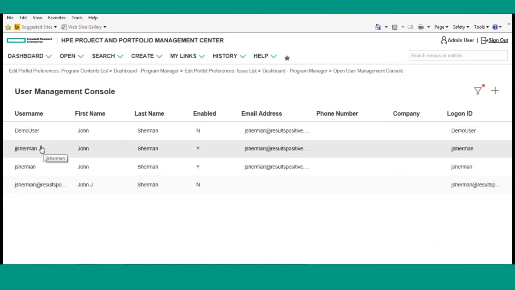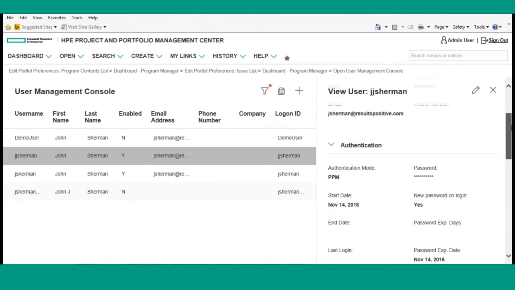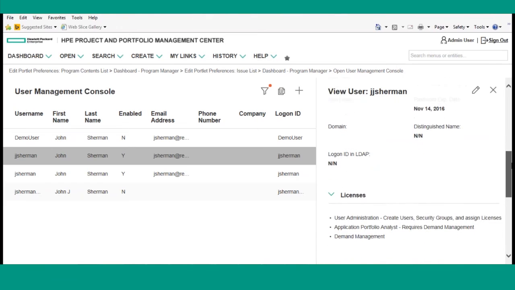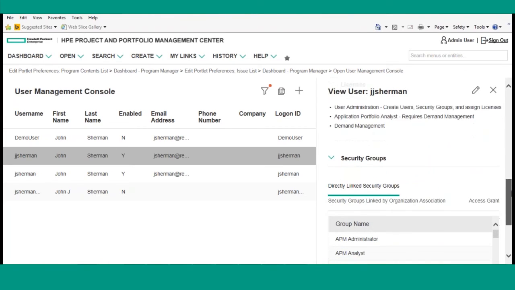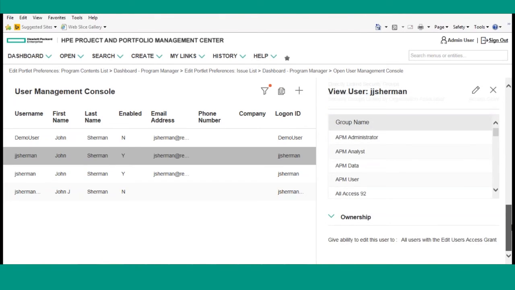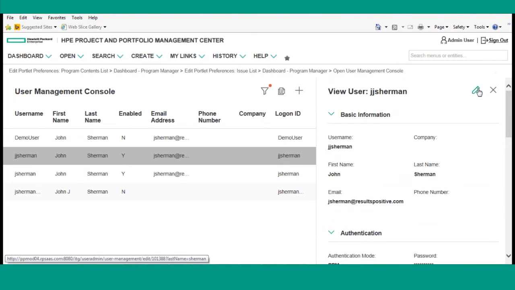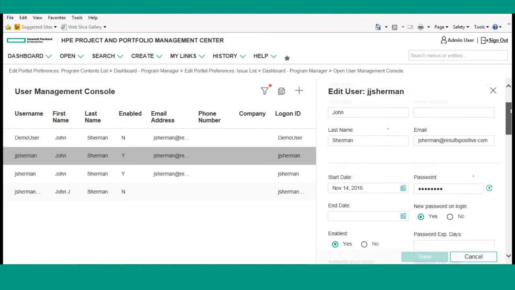I can go take a look at a resource, and over here on the right I see view user, and I can see the basic information. I can see the authentication, start date, end date. I can see the licenses. I can see the assigned security groups and who has the ability to edit this user. I can edit this user right here and do the functionality similar to editing within the workbench.